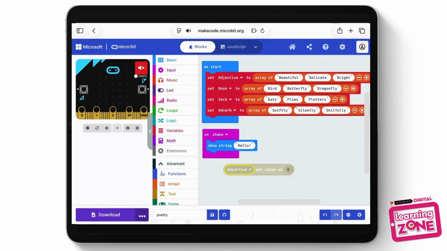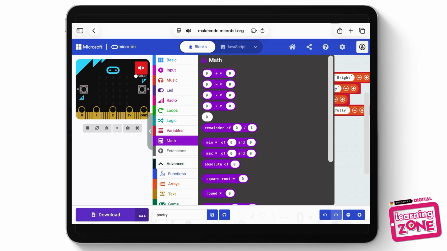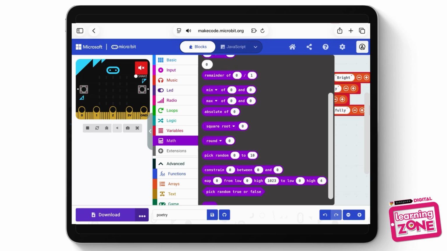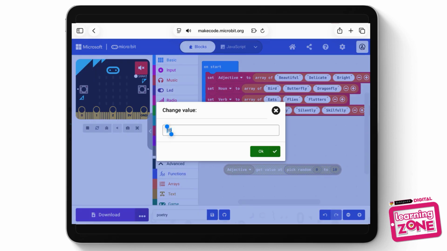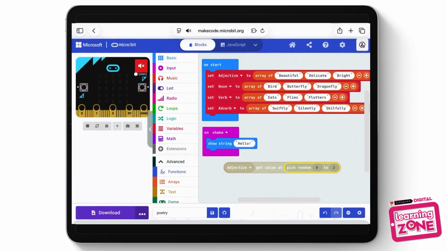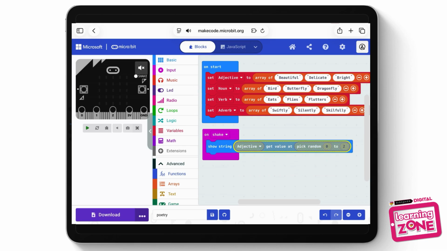And then I want to get it to choose one of those 3 words. So let's go into the maths block and choose pick random. Now at the minute it says 0 to 10, but we don't have that number of words. We have 3 words there. And if you think of them in boxes, beautiful can go in box 0, delicate can go in box 1, and bright can go in box 2. So I'm going to change this now to 0 to 2. Okay, and then I can drop that in there.